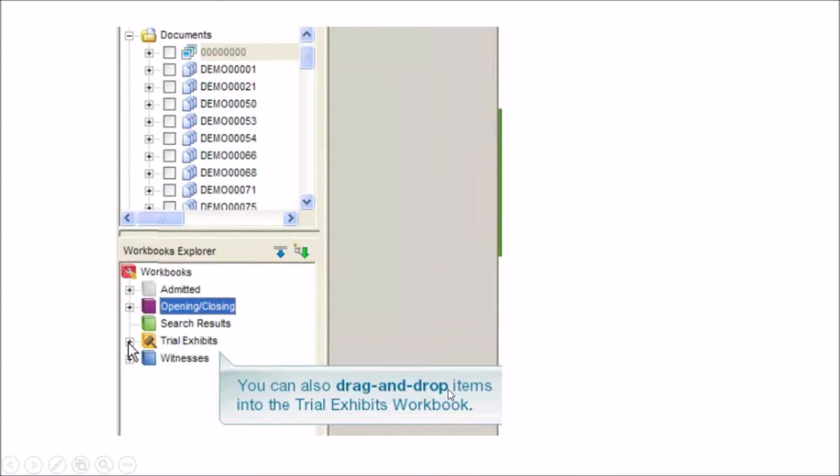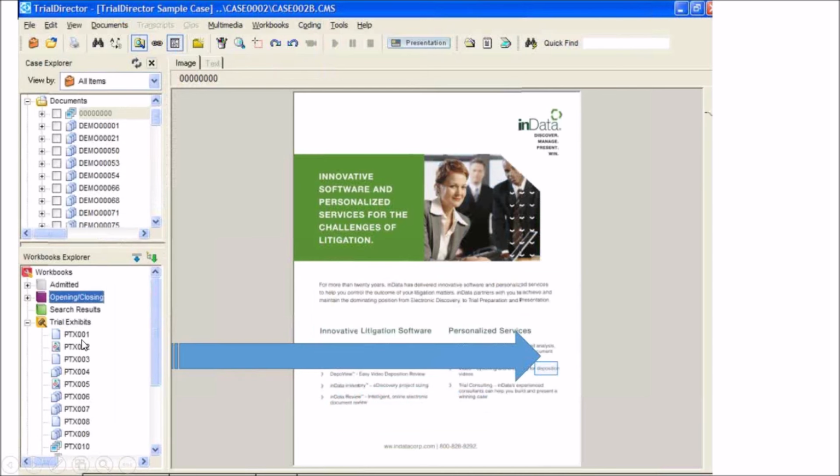You can also drag and drop whatever items you want from one workbook to another. So if you put it in one workbook, you can drag it out of there and so on. You can click the plus sign in front of these so that you can see what is inside of that particular workbook, and then you can drag them and drop them into other workbooks depending on where you want them relocated.